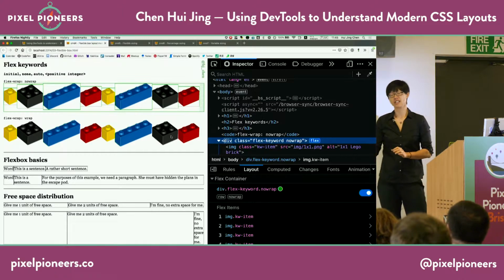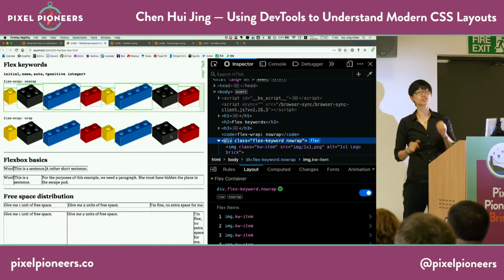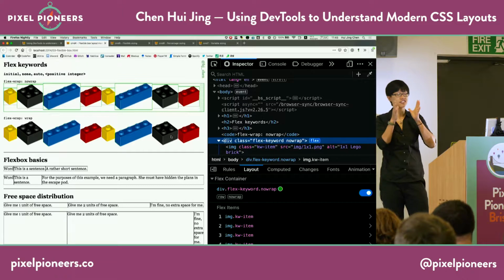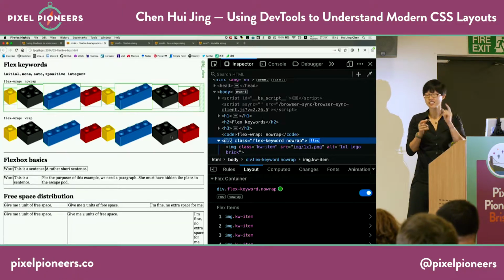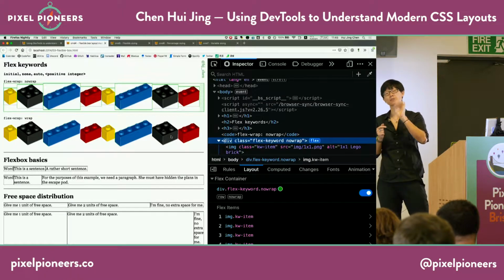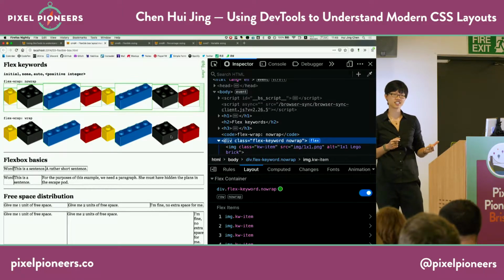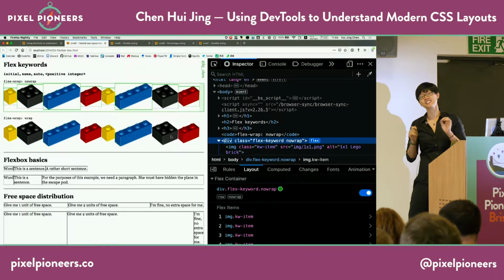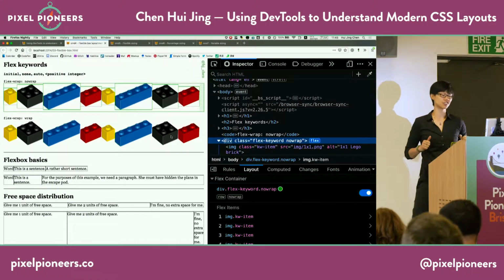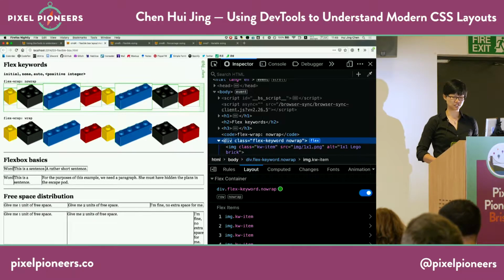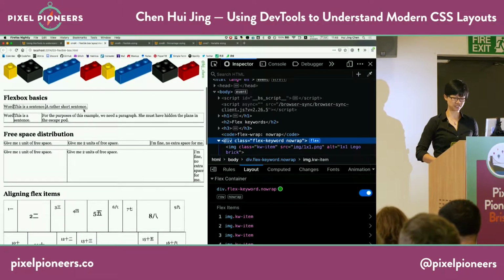Flex basis is actually the starting point from which the size of the item is calculated. So the keyword here is the starting point. Because if your flex item is allowed to grow or shrink, odds are your final size is not going to be 100 pixels. So now let's move on to this second example.